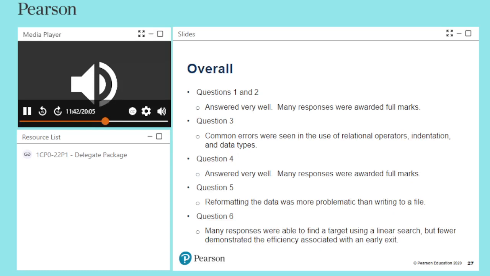Question 5 represented a step up in demand. Many responses included opening and closing the file. It was the reformatting of the linear data to 7 columns per row that presented challenges. In the linear search, question 6, many students were able to write a loop that found an item in the 2-dimensional array. Fewer understood that it could be made more efficient by the use of techniques to force an early exit from the searching.